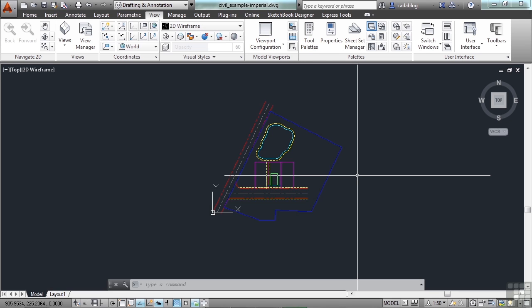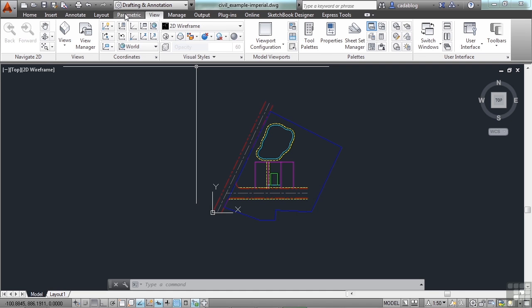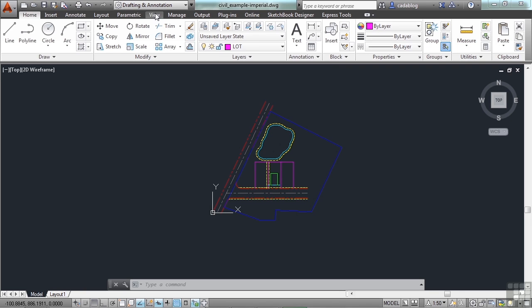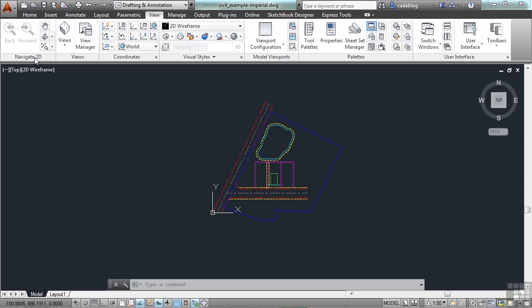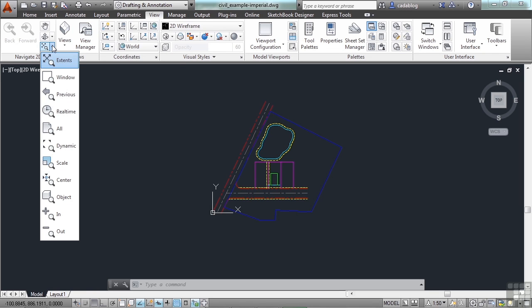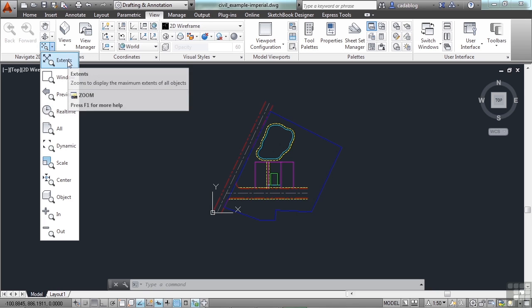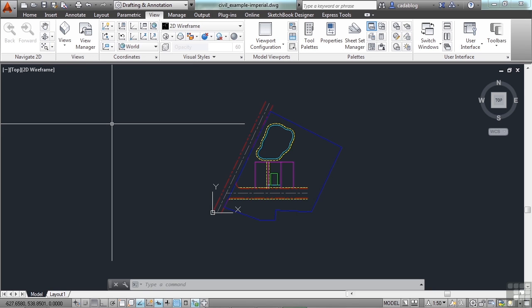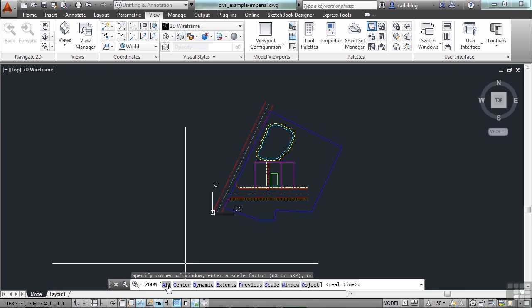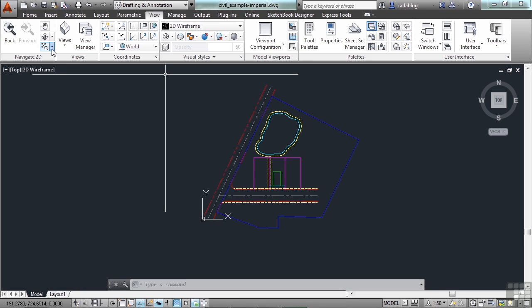There are many ways to zoom. You can go to the ribbon and click on the View tab, then the Navigate panel. You can get to zoom this way, which are right here. The zoom button on the ribbon is in a flyout, and you have all of your different options of zooming. We'll take a look at these here very quickly. Or you can just type the word zoom, Z-O-O-M, on your command line. And then you have all of your options available to you. Now, let's take a look at each one.